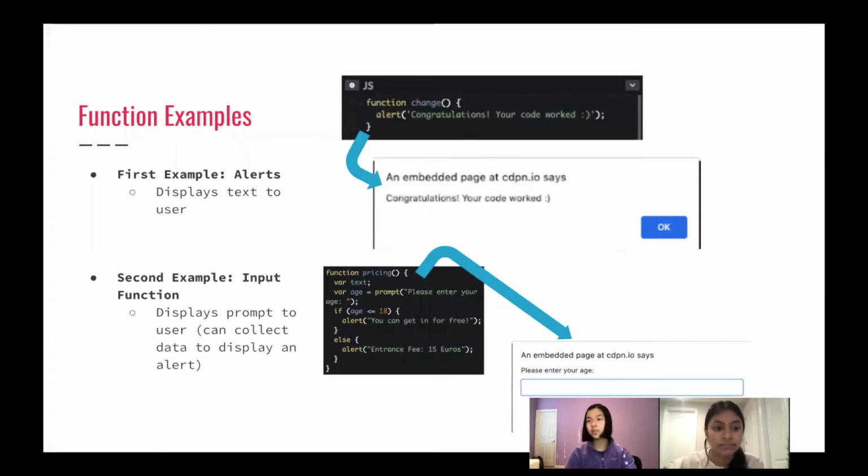So alerts just display text to the user in a pop-up box, and input functions display the prompt to the user and can collect data to display an alert to the user, which is useful if you want a personalized interactive website. So in this example, we can output ticket prices for an event based on the user's age input.